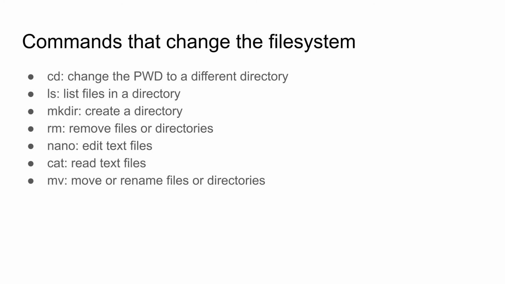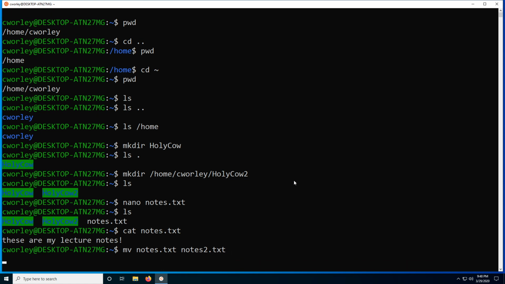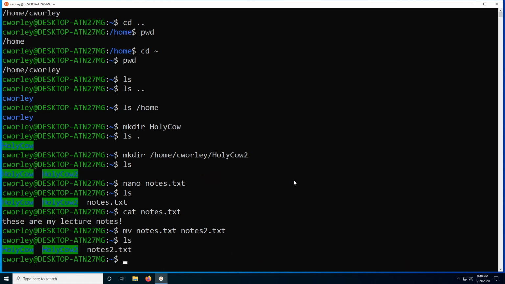There's mv, which will move or rename a file, and there's cp, which will create a copy of a file or a directory. So I can demonstrate those real quick. So I can move notes.txt to notes2.txt. So I'm saying I want to move notes, and I want the destination to be notes2. So I'm kind of using it as a way of renaming the file. And if I run ls again, you can see that notes2 is now there and notes is gone.